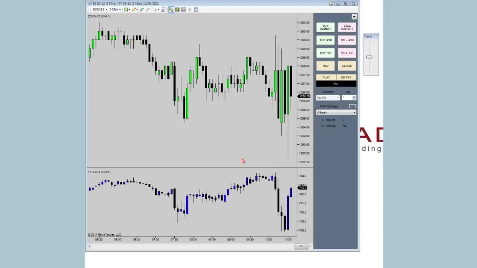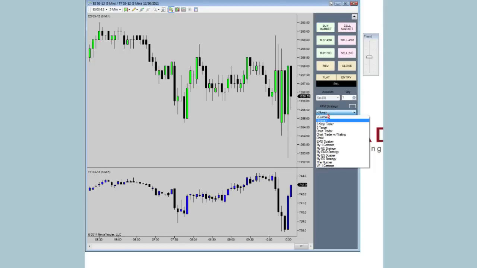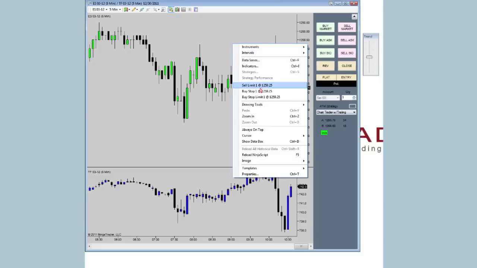All right, so the other way I mentioned we can use OCIO is to bracket the market with both a buy stop and a sell stop. So to begin this process, again, we're going to right click, enable OCIO. Now, before we submit the first order, I'm going to select an ATM template I want to attach to that first one. So for the buy side, I'm going to go with chart trader with trailing. I'm going to move over here above the current price, right mouse click and submit my buy stop or my buy stop limit.